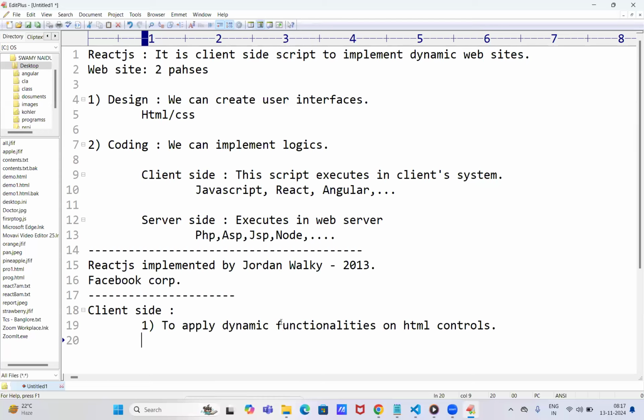Static means at the time of design and development, whatever properties we are providing, with those properties the control will load in the browser. Once the control is loaded in the browser, we cannot change the properties. That is static. Dynamic means we are able to change the properties even after it is loaded into the browser. That is dynamic. Like that, we have these two types: first one is static, second one is dynamic.